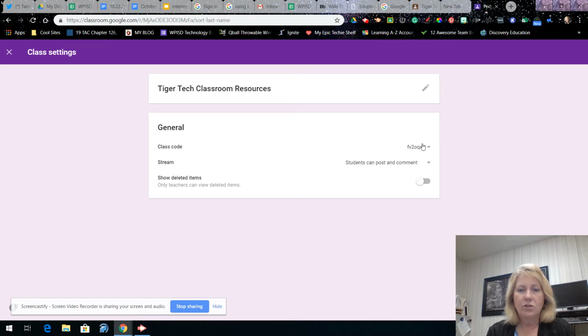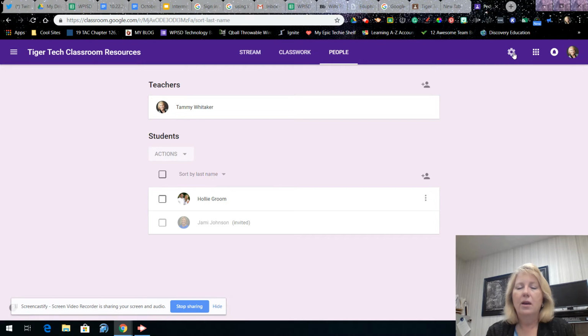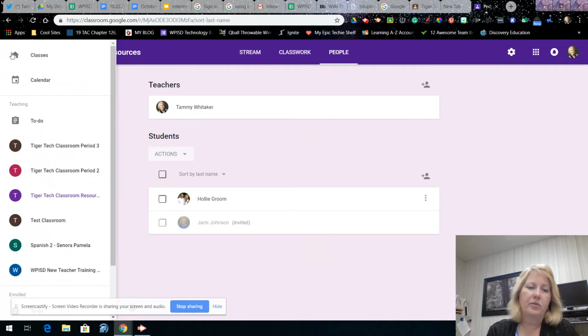And again, I can change the class code if I need to. So that's under class settings, which is your gear, always your gear. And there's your little Google grid again. And then you have notifications because this is a part of your Google account. So if you have any notifications from Google Hangouts or whatever, it would show up there. And again, with your 3 bars over here, you have access to all your other classrooms.